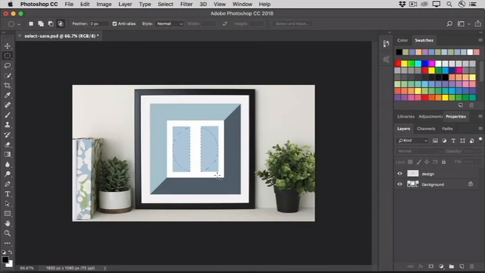So let's make use of this selection. I'm going to fill it with color on the design layer. So I'll select the design layer, and then I'll go up to the Swatches panel, and I'll select a color. You can choose any color you like. And then I'm going to use the shortcut for filling with the foreground color, and that's Option Delete on the Mac or Alt Backspace on Windows.